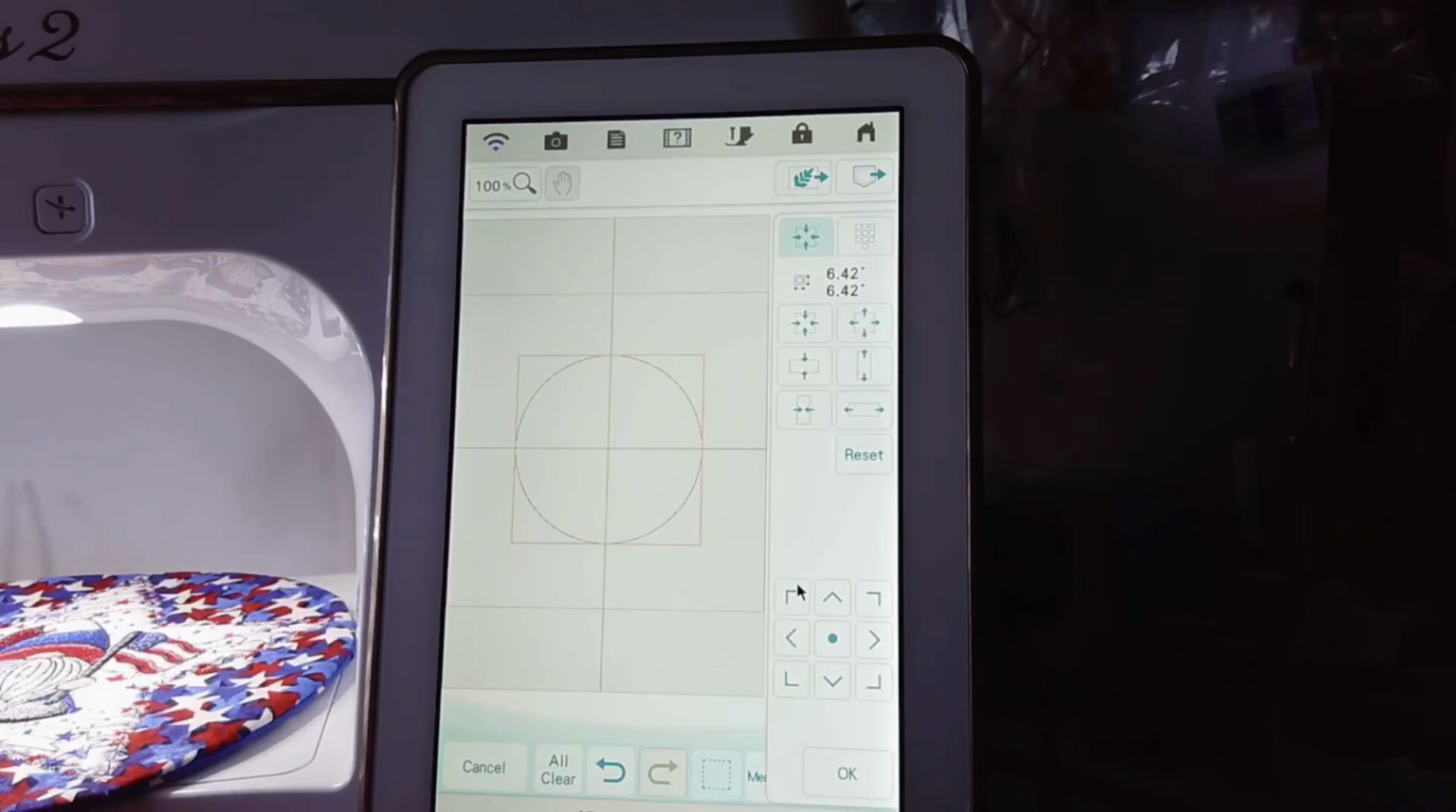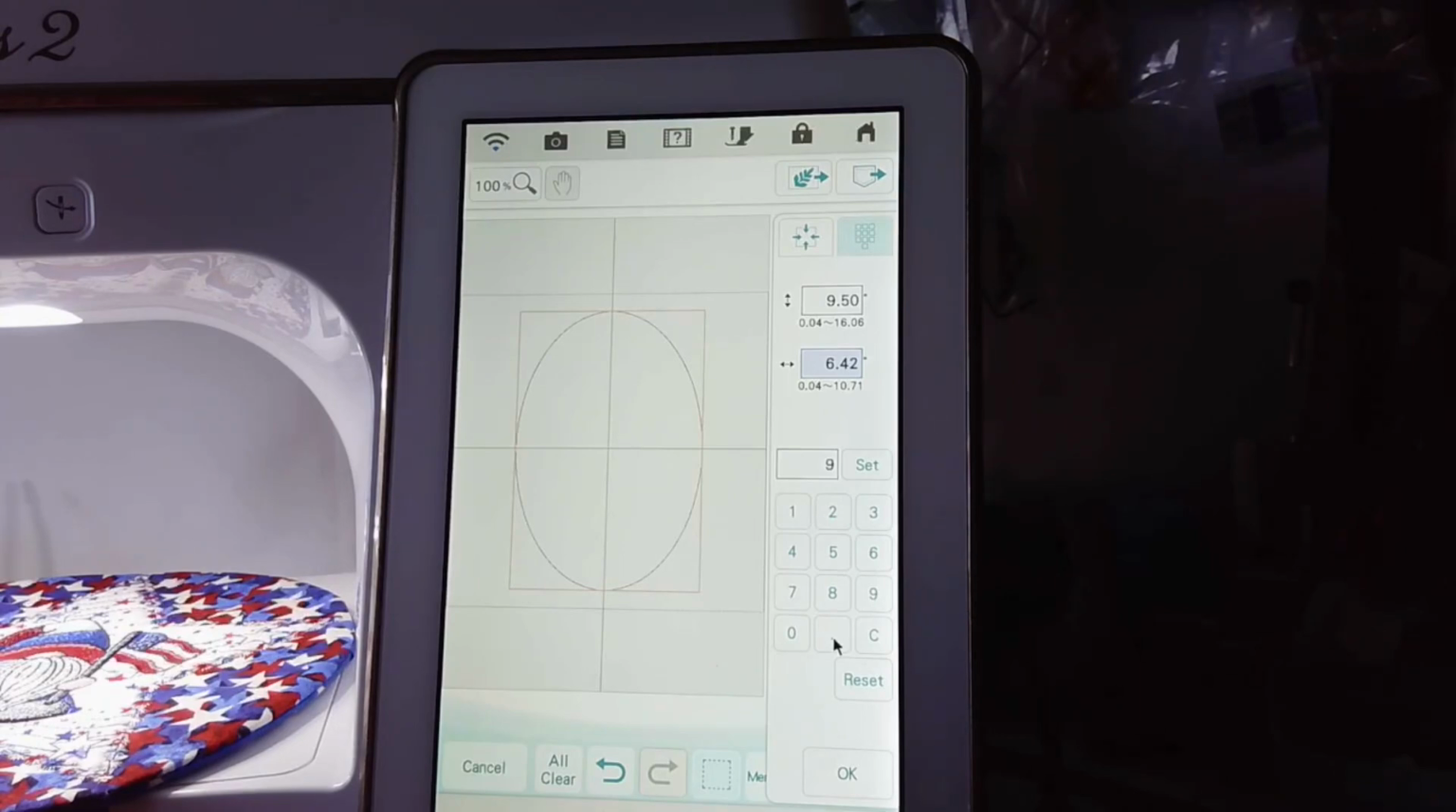So we want the size. And I'm going to go to the keypad. I have a Solaris 2 that's updated to a 3. So I have this nice little keypad here. And my circle here is 9.50, so I can go ahead and click 9.50, click set, and then 9.50 and click set, and that will give me my circle. Now the hoop size that I'm using here is your 10.5 by 10.5 hoop.